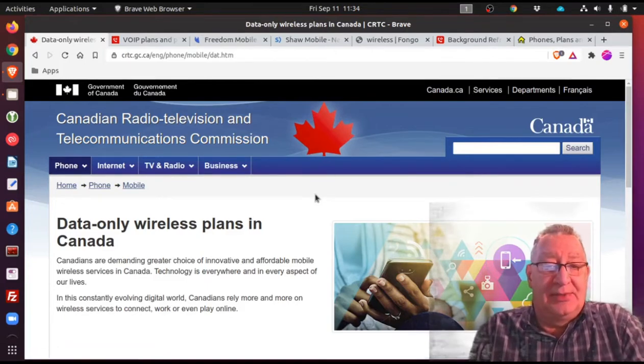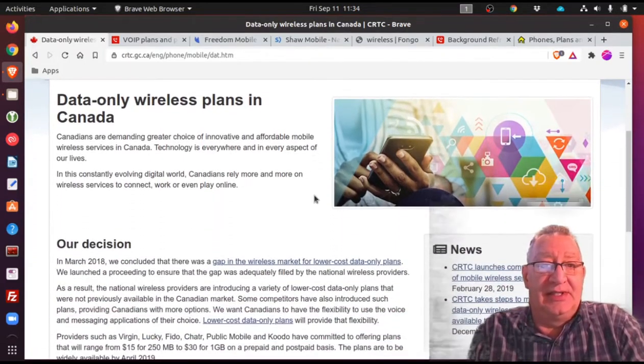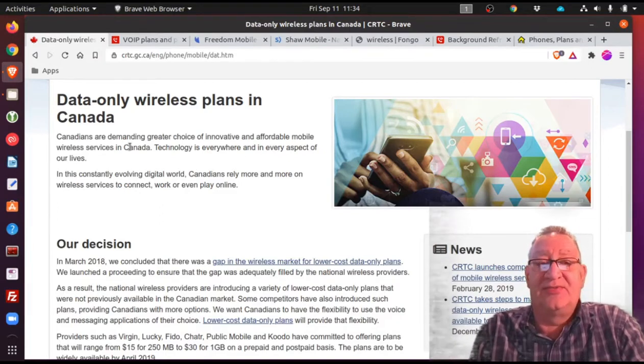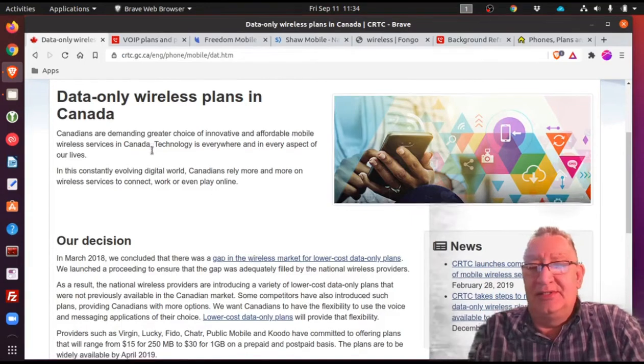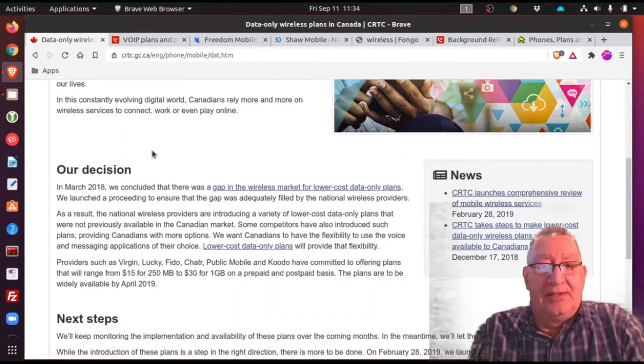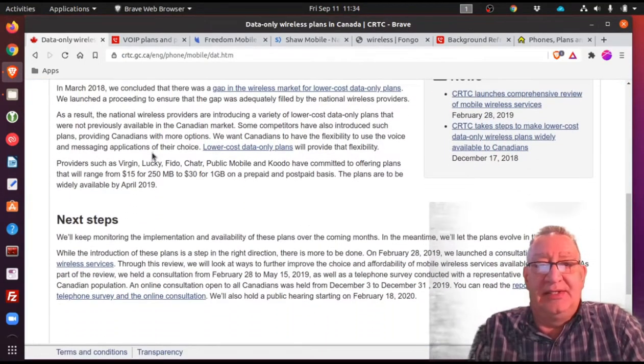So a couple of years ago, the CRTC came out with data only wireless plans in Canada. It says Canadians are demanding greater choice of innovative and affordable mobile wireless services in Canada. Technology is everywhere and in every aspect of our lives. It's constantly changing in this digital world that we live in. So of course they mandated for the carriers to be able to offer a lower priced plan.